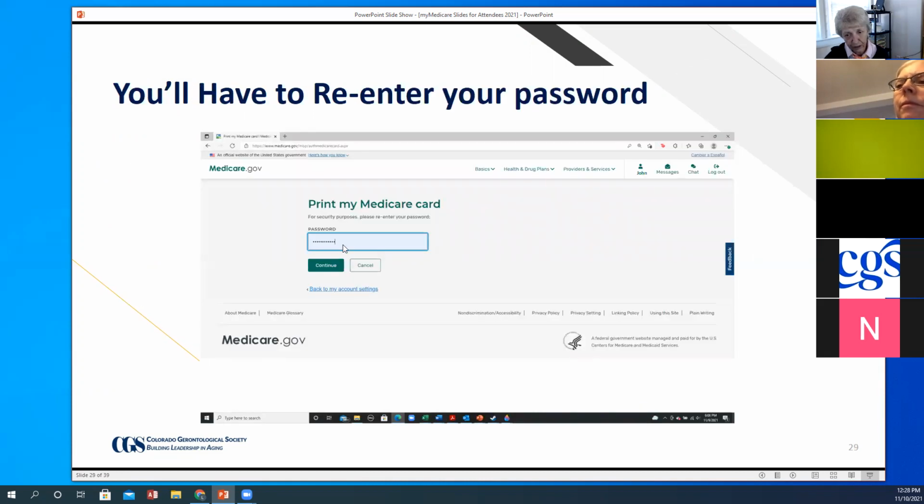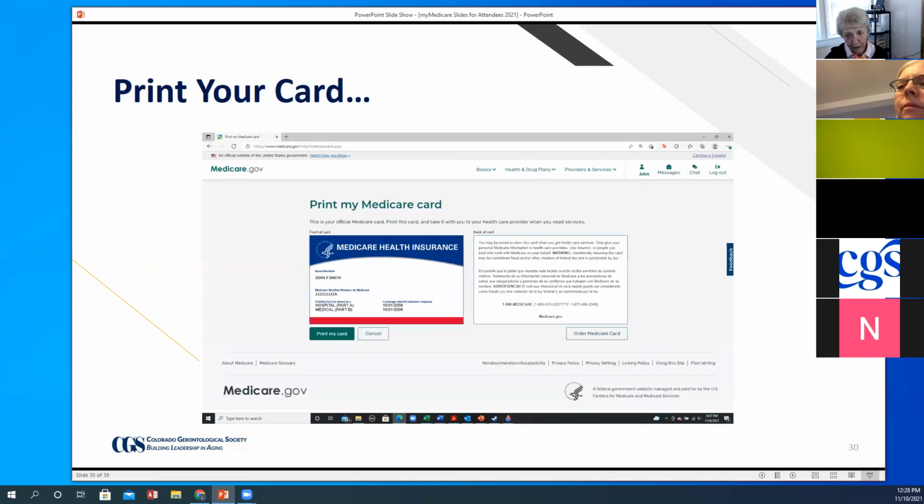You do have to put in your password. You hit continue, and then a new copy of your Medicare card will appear. You hit print my card, and then you will have a new copy. You can also order a new copy if you would like by clicking that, and it will automatically send a message to the Social Security folks and lets them know that they should issue you a new card.